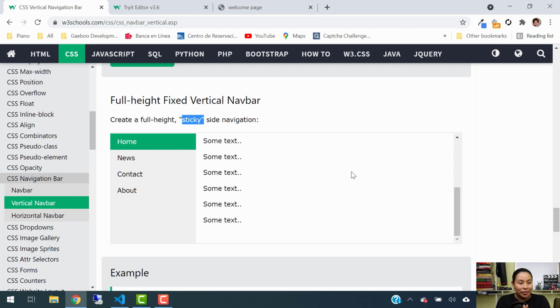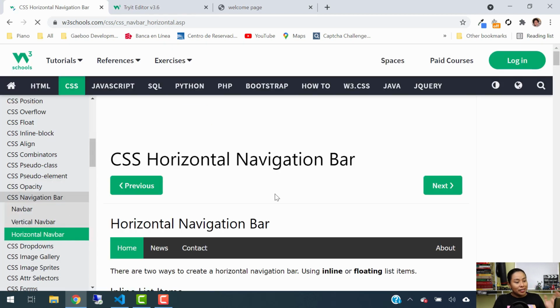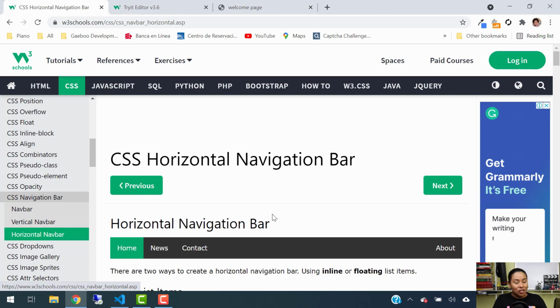But for now, this is the main thing that I wanted to show you to create a navigation bar. You can go crazy with it and you can do as many vertical, different styles of navigation bars as you want. Okay, so moving on, now I am going to show you how to create a horizontal nav bar. So let's go to the horizontal section here.